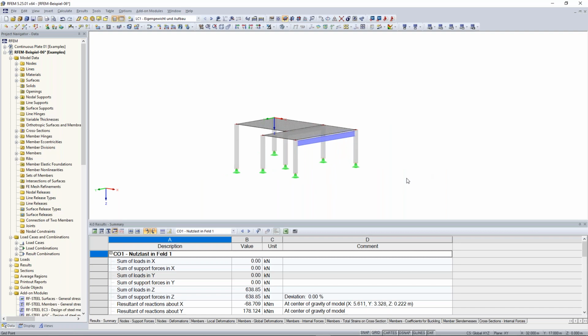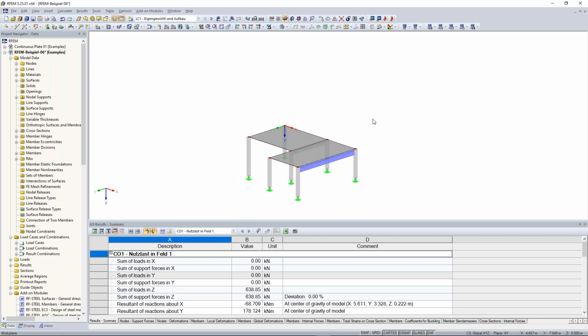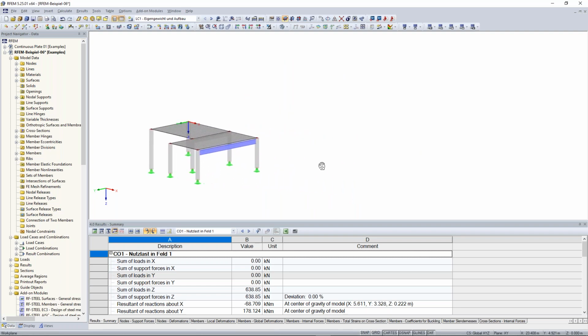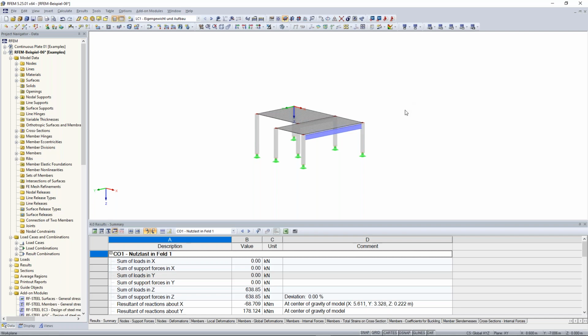Good. Now maybe to the movement in the RFEM model. With the middle mouse wheel, you can move your whole project. By clicking the left mouse, you can create a selection window. And when you do it from the left corner to the right corner, you select everything which is completely inside this selection window. So in this case, it would be the whole right column with the nodal support and also the node on the top.